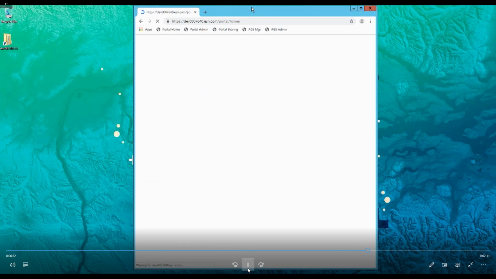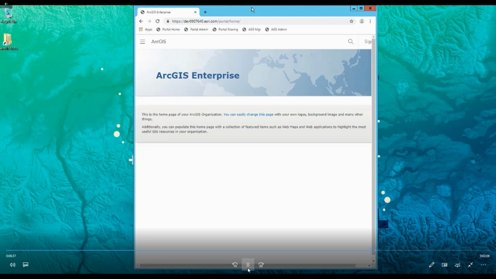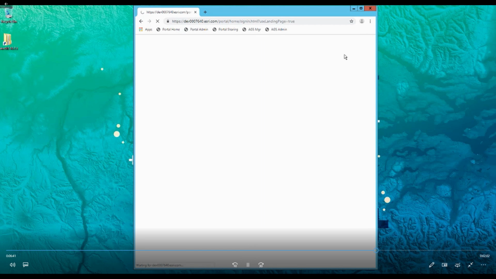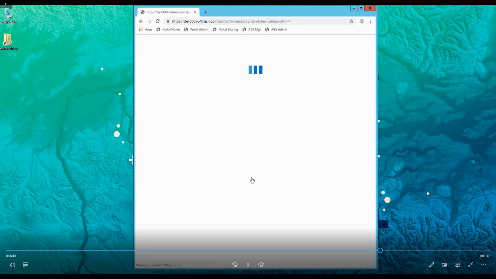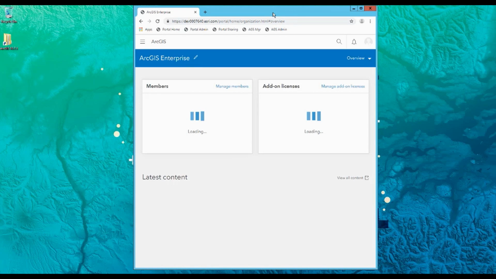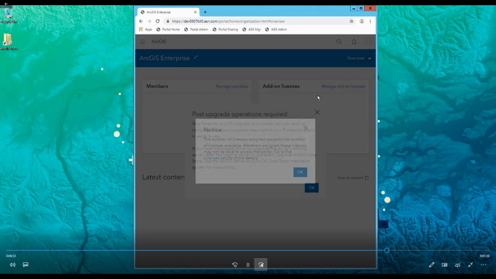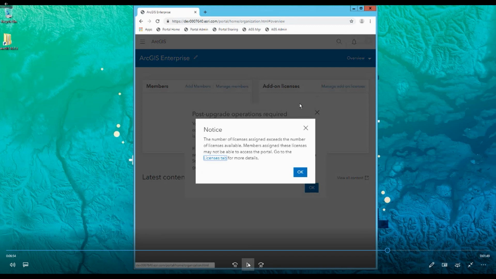Now, since we haven't signed into Portal Home yet, we will be presented with a couple of different messages that we'll see here in a second. The first message is going to say that the post-upgrade operations are required, and then it will also pop up another notice letting you know that some of your users are in this standard temporary or light temporary state. So we'll just click OK.